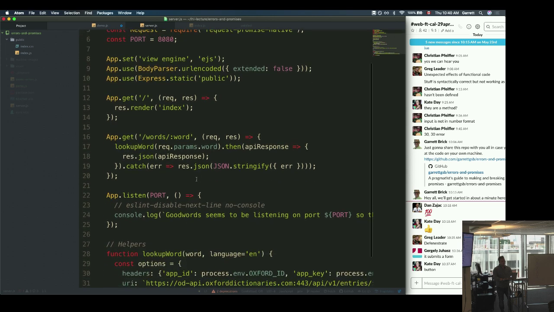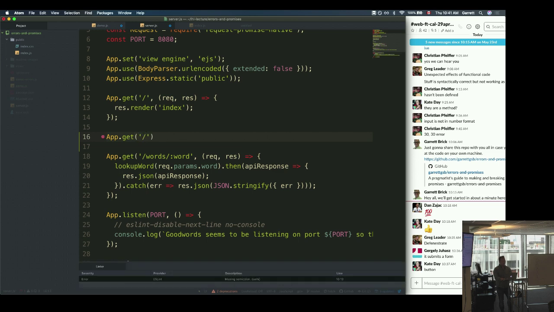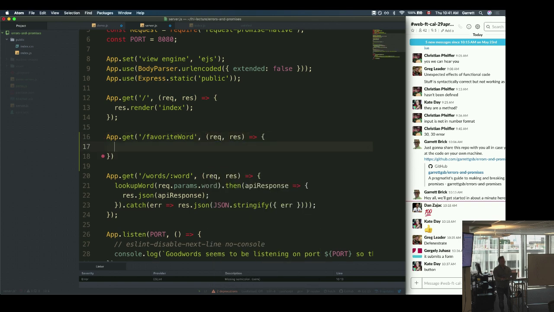So we're going to look at this in the console, and that requires spinning up another route. Let's do camel case. I prefer camel case.